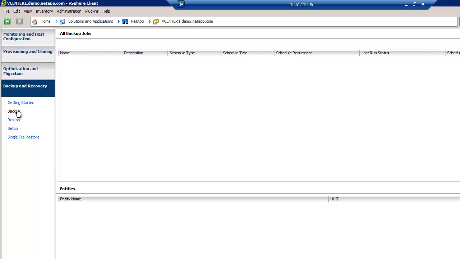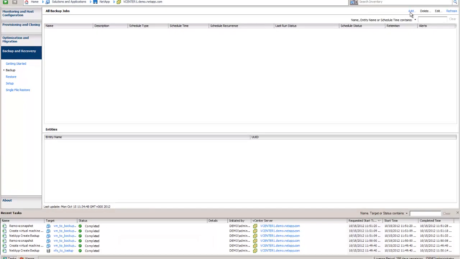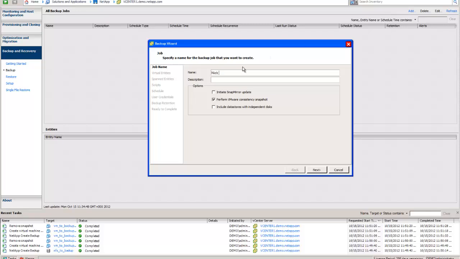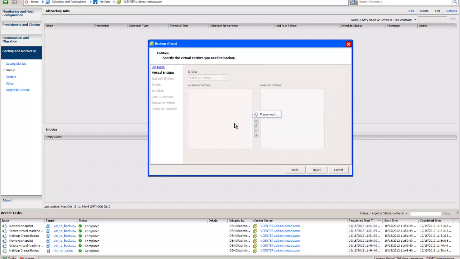So what if we wanted to get a little more structured about this? If we go into the backup section, we can click add, and we can create a backup job. Now this will go against anything we want to do. Same kind of settings here. We're going to leave these set just as the consistency snapshot. And we have a dropdown down here called entities. And these are typically data stores or entire data centers that are inclusive of all your data stores. We're going to choose this one data store that has this one VM in it, and we're going to toggle it over there. Click next.